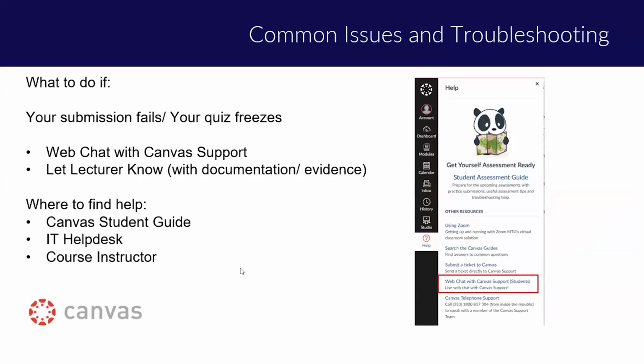So then just a couple of things, some common issues and troubleshooting them. What to do if your assignment fails to upload or your quiz freezes. On Canvas, Jeremiah showed you the dark menu here, which is the overall Canvas menu. It's called the global navigation menu, and down here we have the help section, and you can go live to a live web chat with Canvas support there. MTU has an agreement with Canvas for 24/7 support, so that's great to have in place. If you have any issues like that, at least you know you can contact Canvas support.